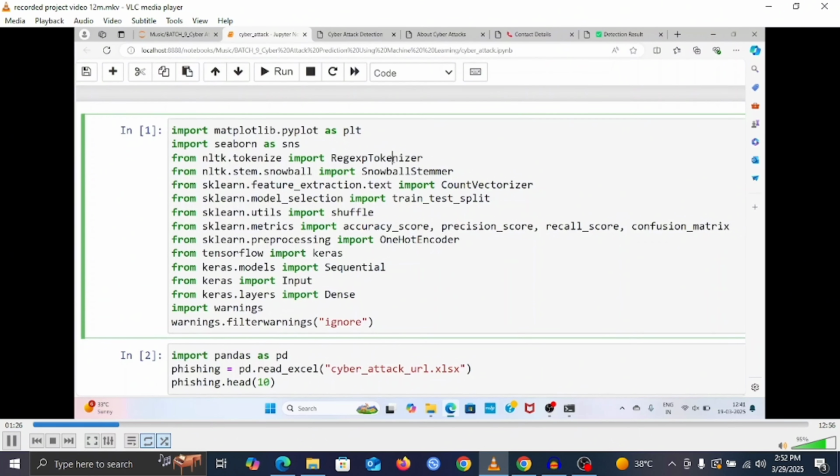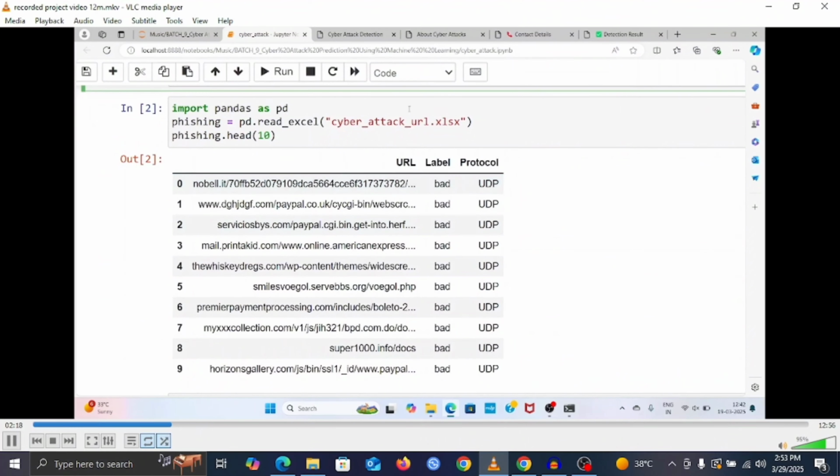We use sklearn feature extraction text for the count vectorizer, and sklearn model selection to import train test split, and then utils for shuffling the data. We shuffle the data so that the model is trained on shuffled data and we can get a better model. We also imported from metrics accuracy score, precision score, recall score, and confusion matrix. From sklearn preprocessing we imported one hot encoder, which is a preprocessing technique. And from Keras, we installed this for deep modeling.